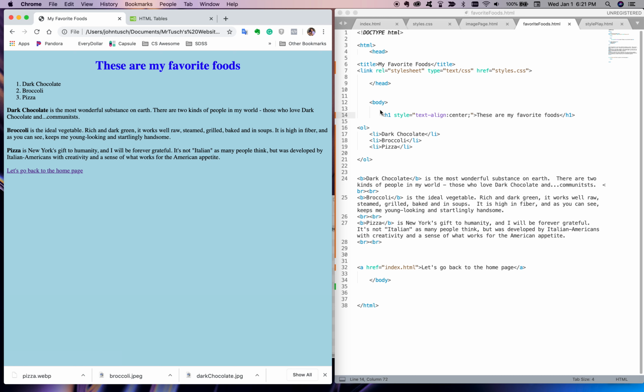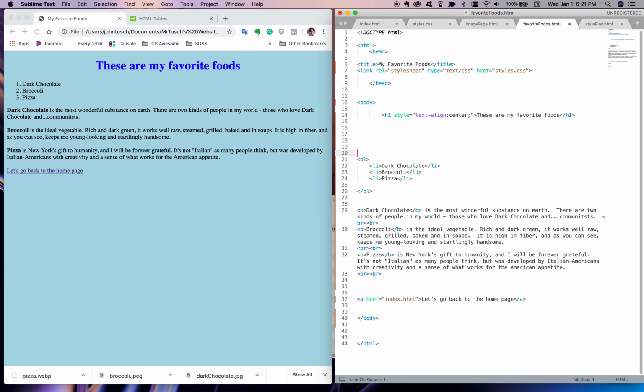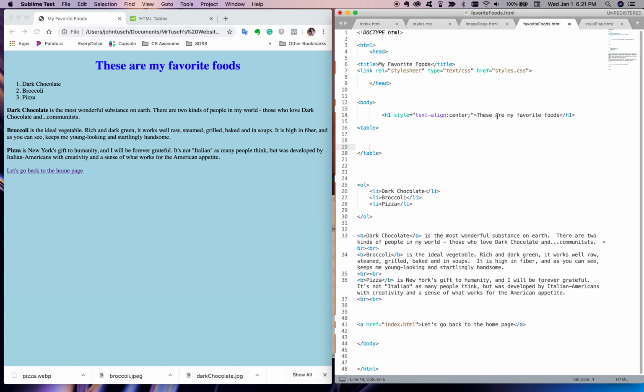Now, tables live inside the body, so I'm going to go to my body tag here. There's my body tag, and I close off my body tags right here. Within my body tags, I want the table to live above the list. I'm not going to get rid of my text yet. I'm going to put it underneath my body here, and I'm going to tell the table to start here and end there. So I have a table tag and then a slash table tag. If you haven't done that, go ahead and do that now.